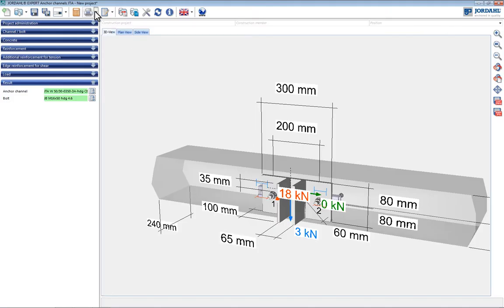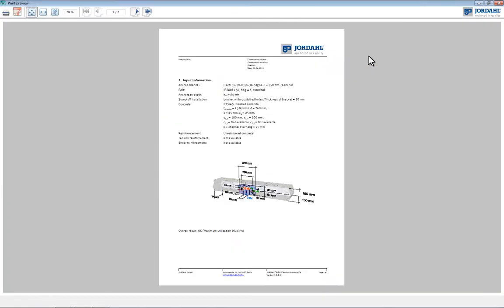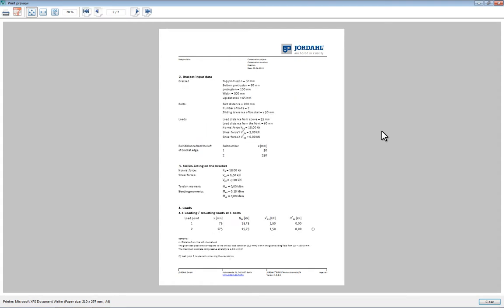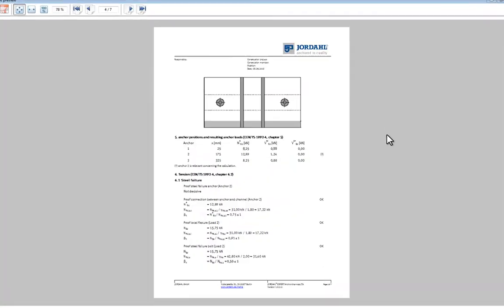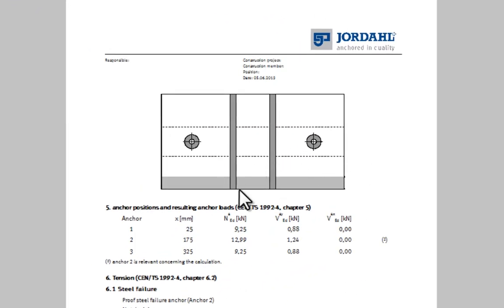All input data and verifications can be examined in the result log. The input data for the bracket and the determined loads on the T-bolts are displayed on the third page. Then the pressure point of the bracket on the concrete surface is shown.